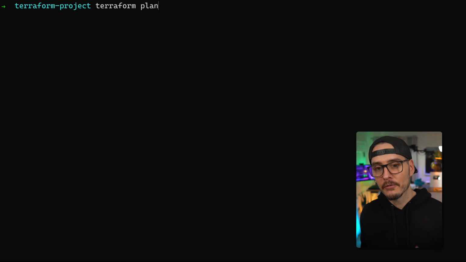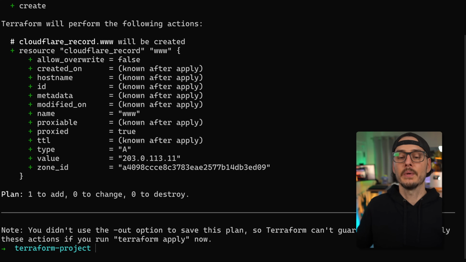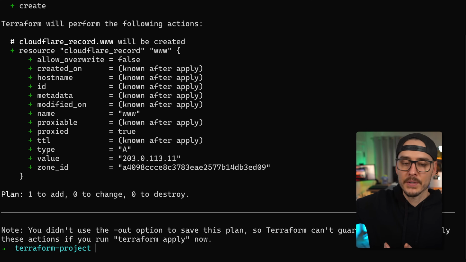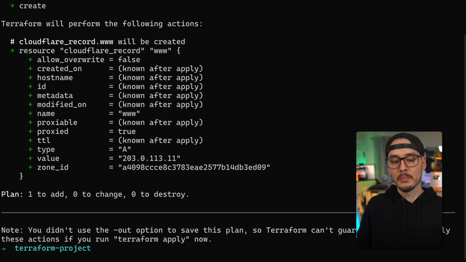So let's say we want to actually make this change to our DNS. What we would do is say Terraform plan. And so what plan is going to do is to look at your changes locally and compare it to the state that's in the cloud or somewhere else. And you can see here it's plan, add 1, change 0, 0 to destroy.